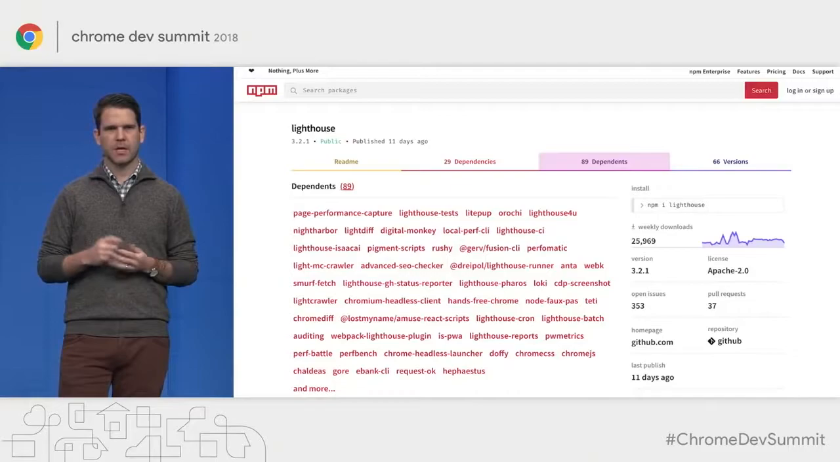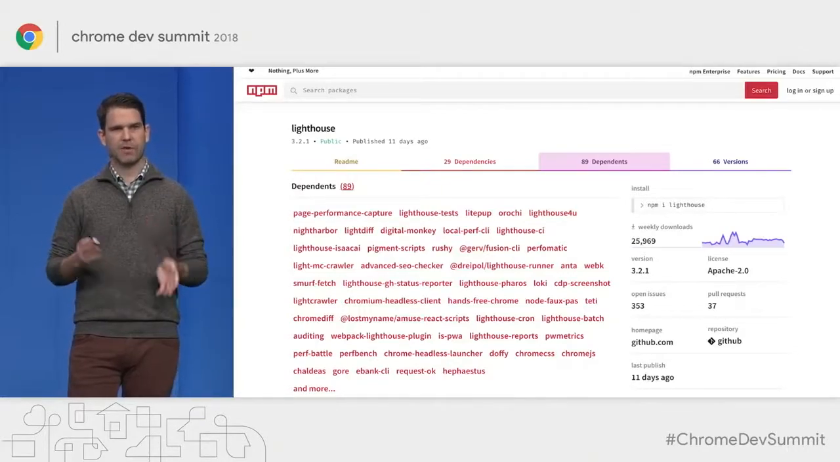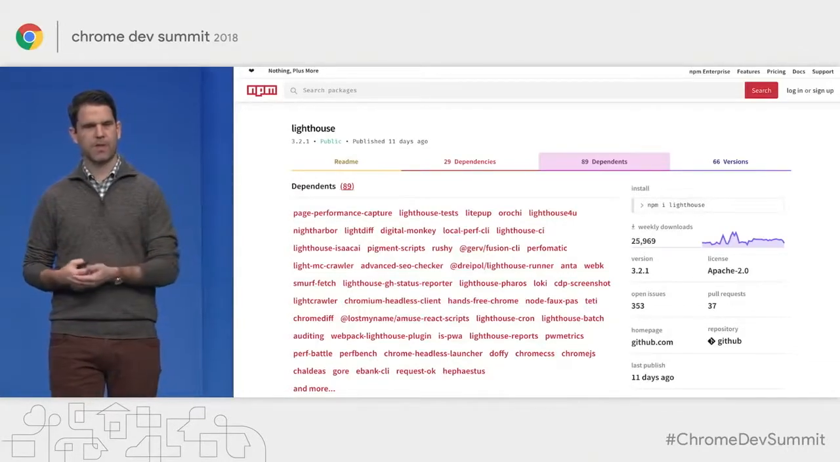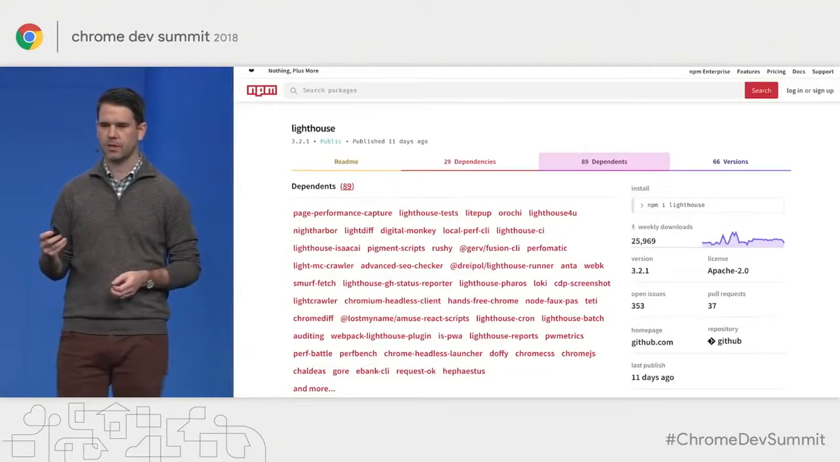Many projects looking into or building systems around using Lighthouse in a continuous integration experience so that on every commit you run Lighthouse, store all that data, get graphs. Some really cool stuff happening in here, so take a look.